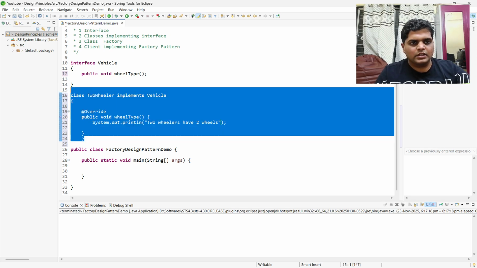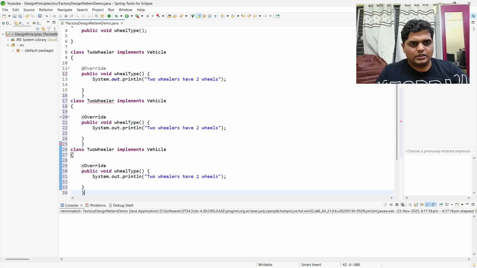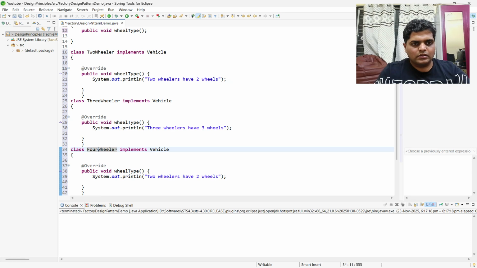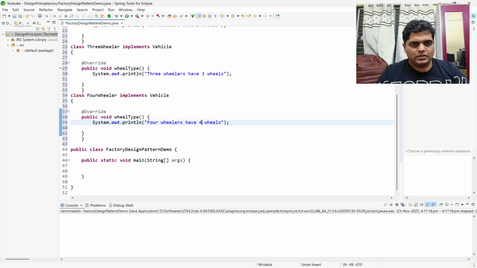Similarly, we'll consider ThreeWheeler and FourWheeler. Just for simplicity, just copy paste and change the internal code, to save our time and focus on the main logic of how we need to implement this. So here it would be three-wheelers have three wheels, and this would be FourWheeler, obviously: four-wheelers have four wheels.